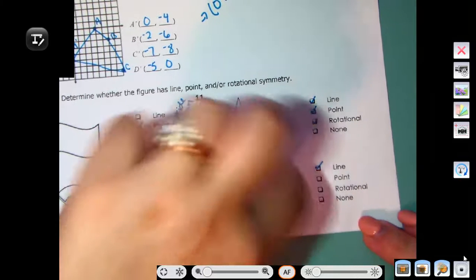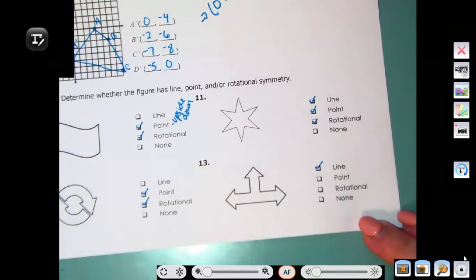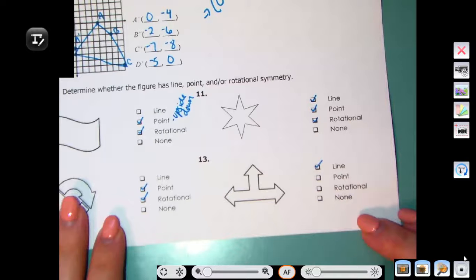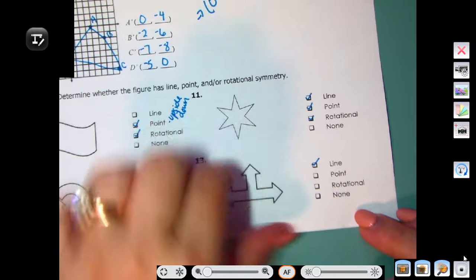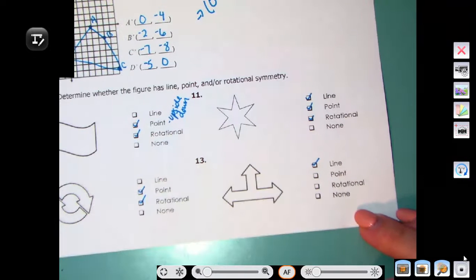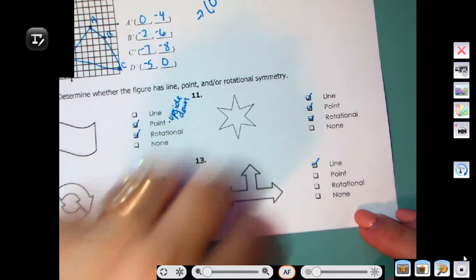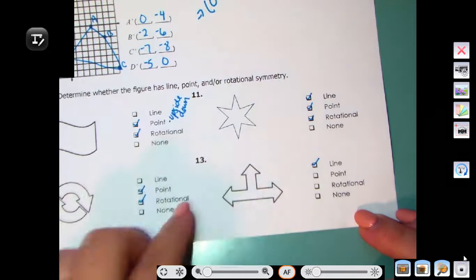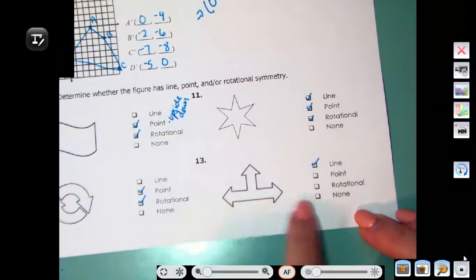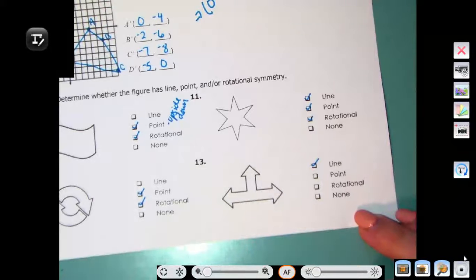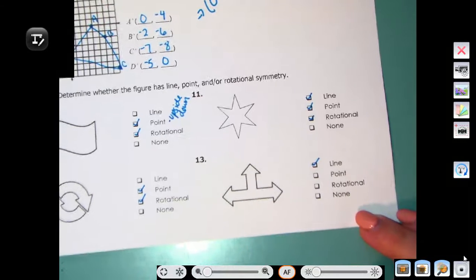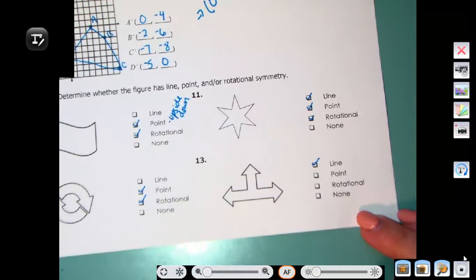And it's a little bit abstract to think about, but if you're rotating this, trying to get it to be a perfect match, if we rotate this anyway, we're going to have, say, the arrow facing this way, facing down, facing this way, and you would not end up with a perfect match. So it only has line symmetry.